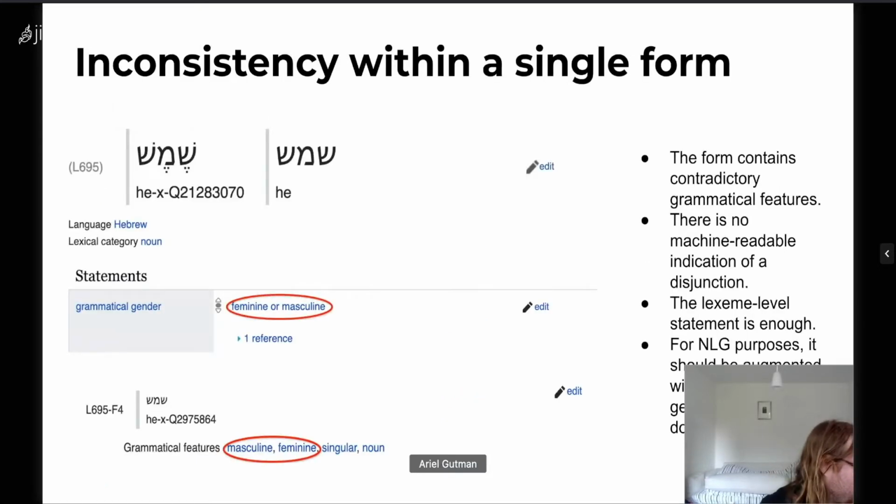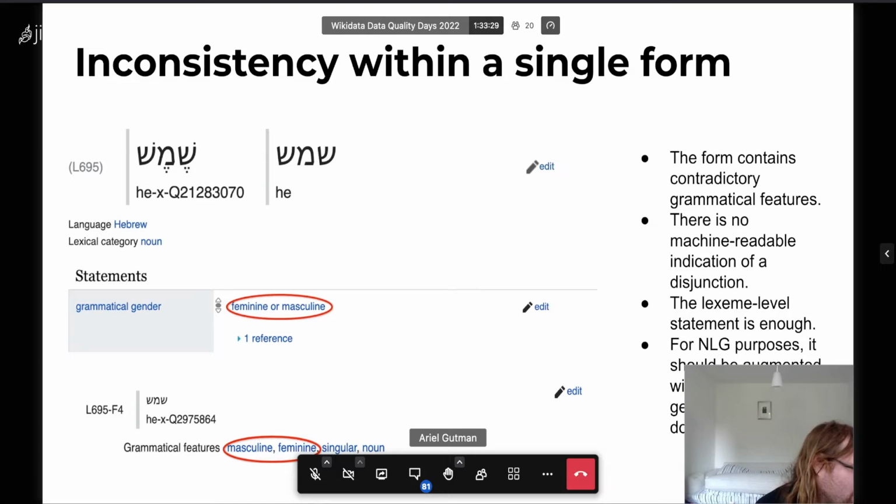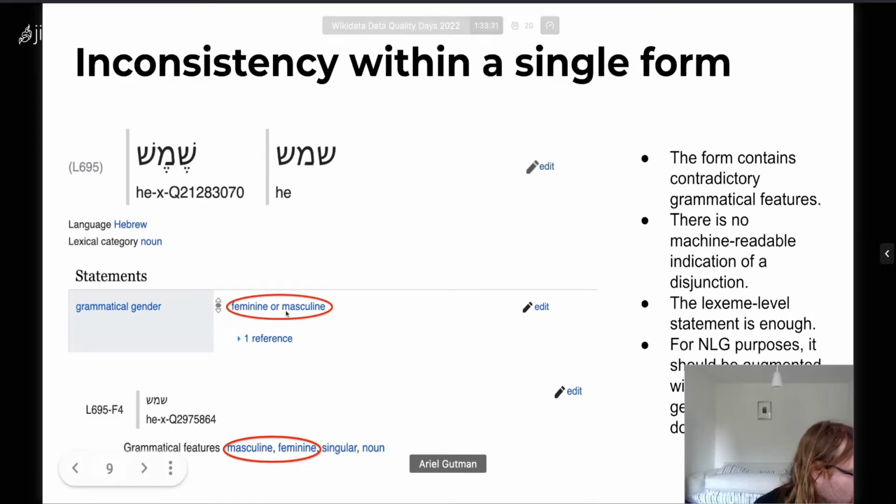Hebrew is much easier. So you see here now another type of inconsistency within lexemes. Here you see that we have a statement of the form feminine or masculine. That's maybe not ideal because this means that our energy pipeline would need to handle this kind of disjunctive statement, but at least it's clear. In such a case, if it's both feminine or masculine, I would simply remove this statement because, in fact, there are only two grammatical genders in Hebrew.